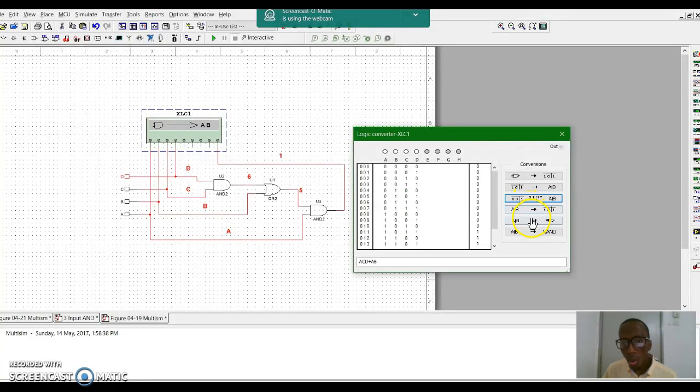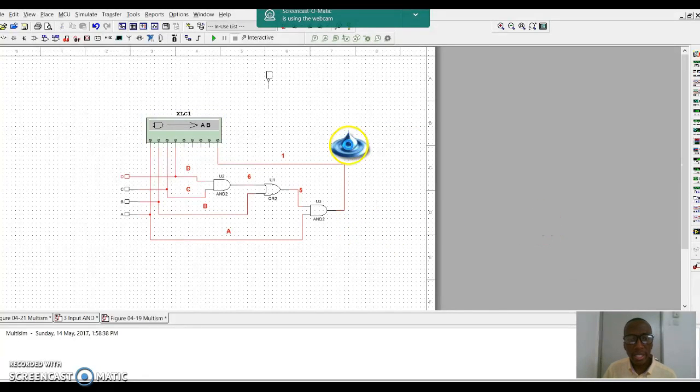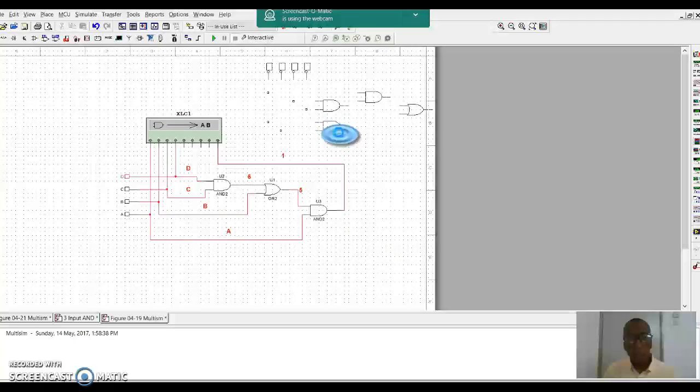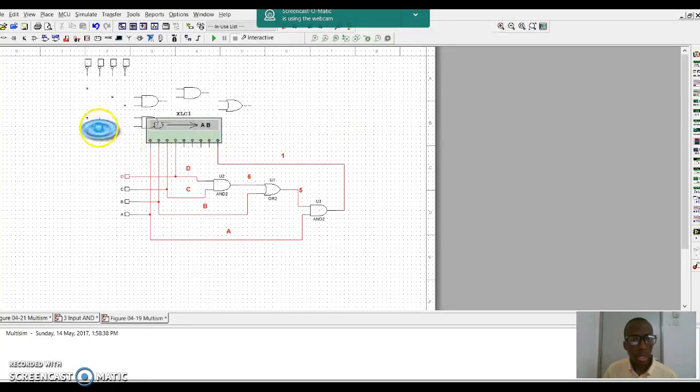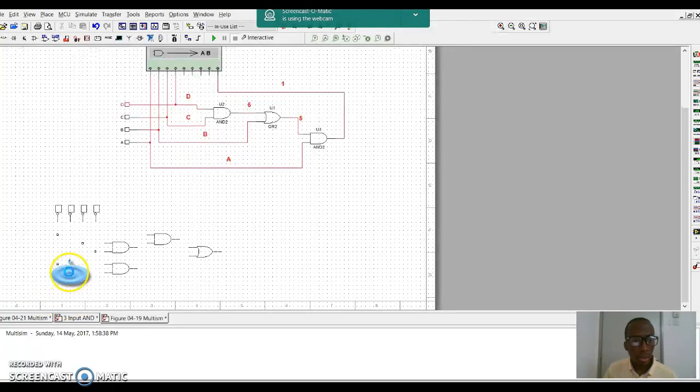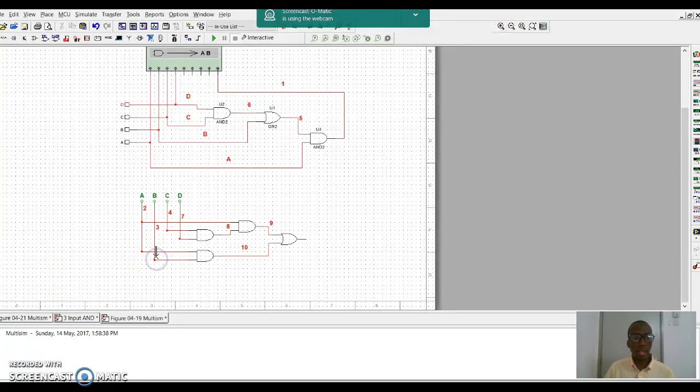Once you double click this one, it will generate a socket based on the simplified expression. Where can I place this one? Yes, let's place it here. You see this socket, this is now a simplified expression of the bigger socket. So without wasting time, let's continue to the other one.